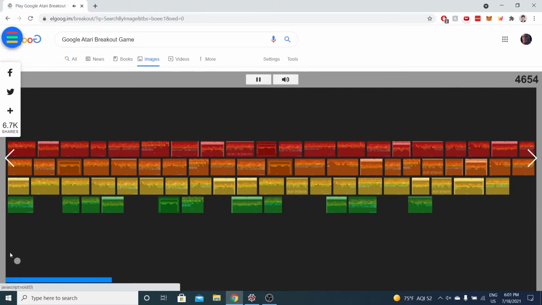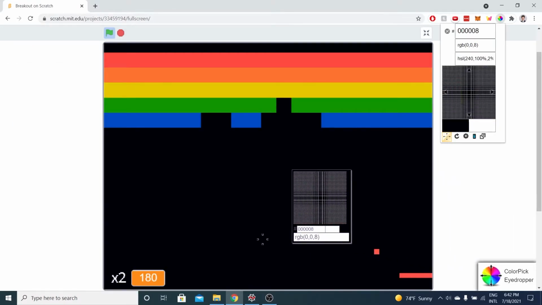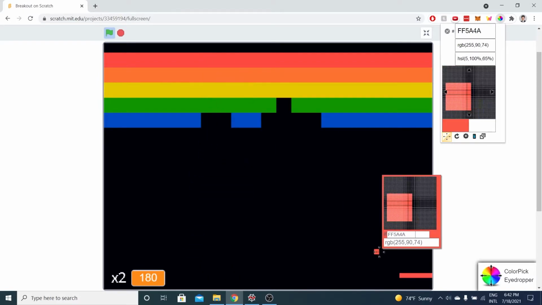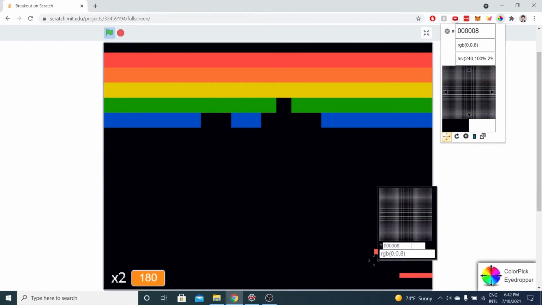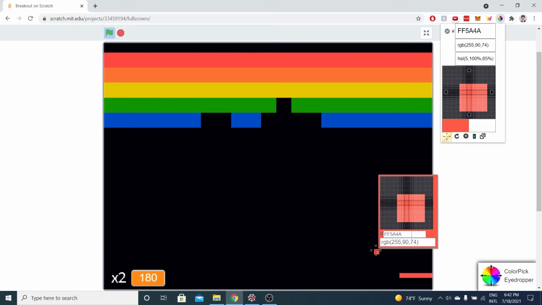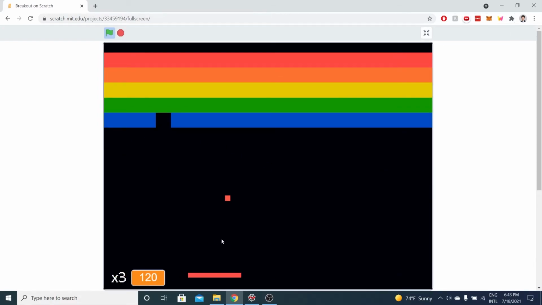I got bored and wanted to see how well we do on other Breakout versions. So this is a Breakout game made using Scratch, and I'll use our tool to get the color of this square-shaped ball and run the program. And it's working really well, so let's see if we can finish this level. Here the ball seems to be moving a bit faster, so we'll see what happens.